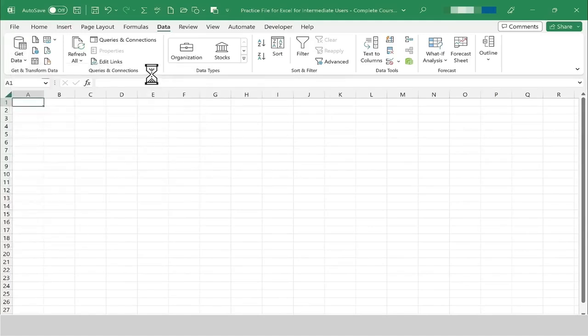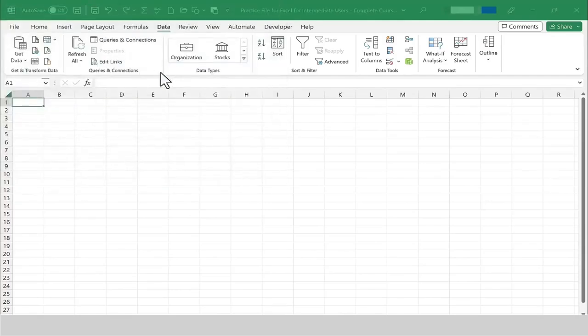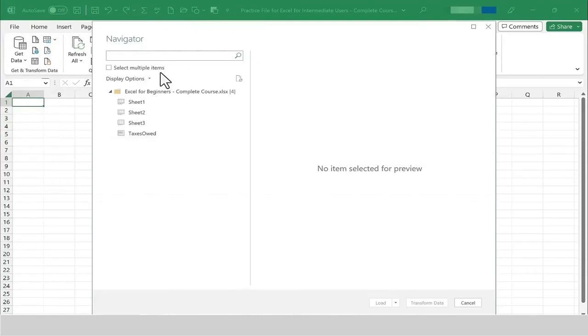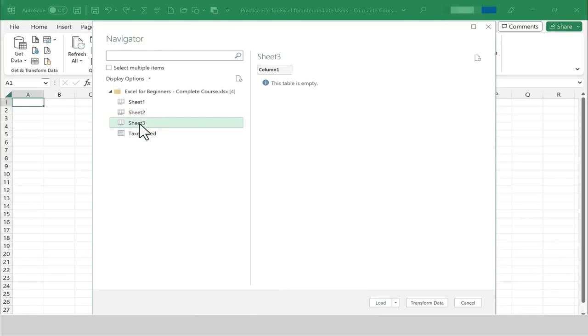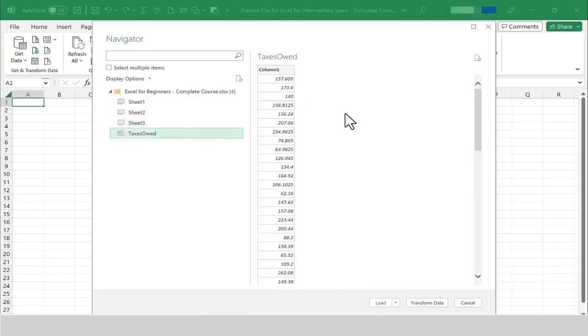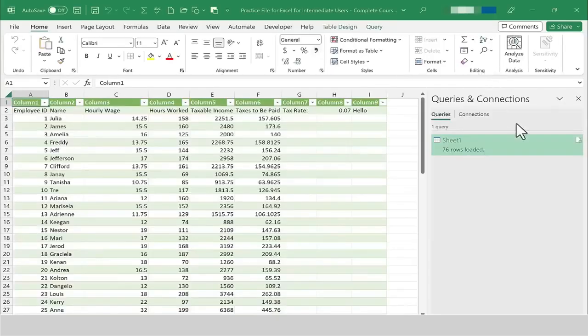You could simply click that button, and a dialog box opens up, enabling you to select the workbook that you want to import. So I'm going to import that workbook that we used in a previous video, Excel for Beginners, the complete course. Hopefully you watched that. And this dialog box that's popped up shows me the sheets that make up the workbook that I've selected. I have 3 numbered sheets and then one called Taxes Owed. I can select one of them to get a preview of the data. Sheet 2, Sheet 3, those seem to be empty, and then Taxes Owed. I'll select Sheet 1, and then I'll come down here and click Load. And the spreadsheet that I selected has been imported into my current workbook.